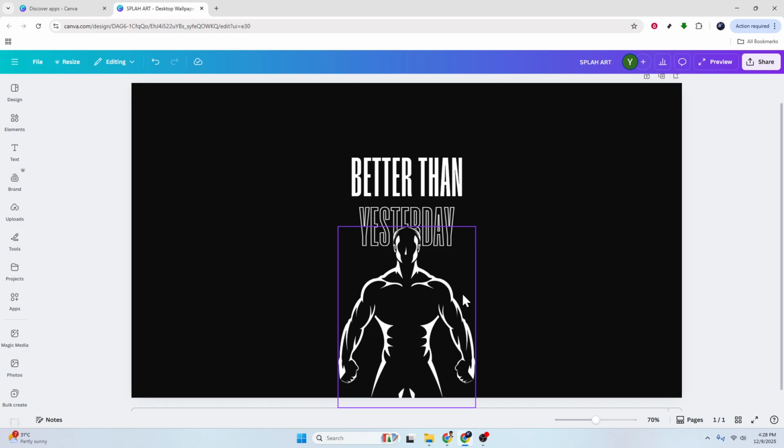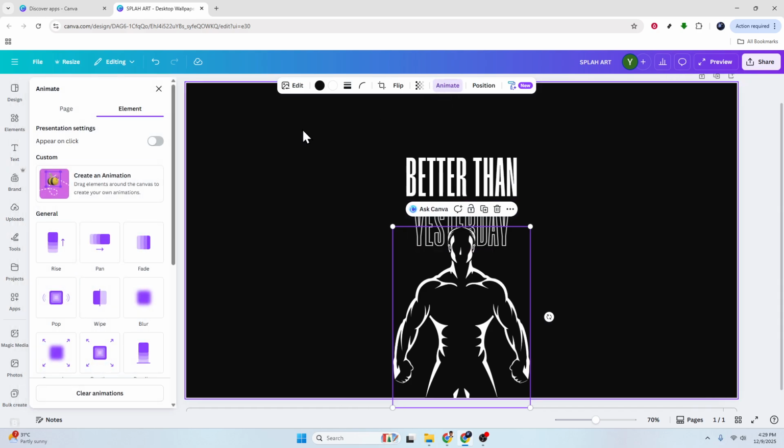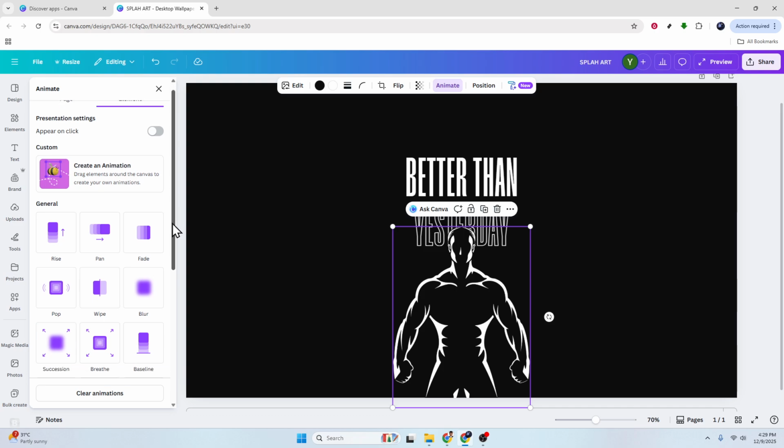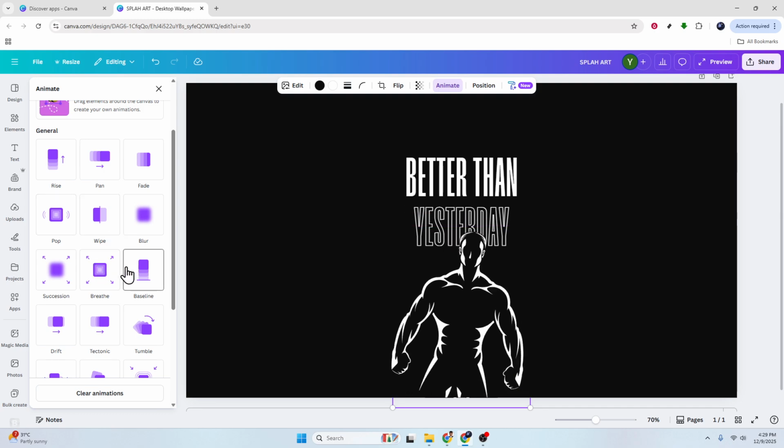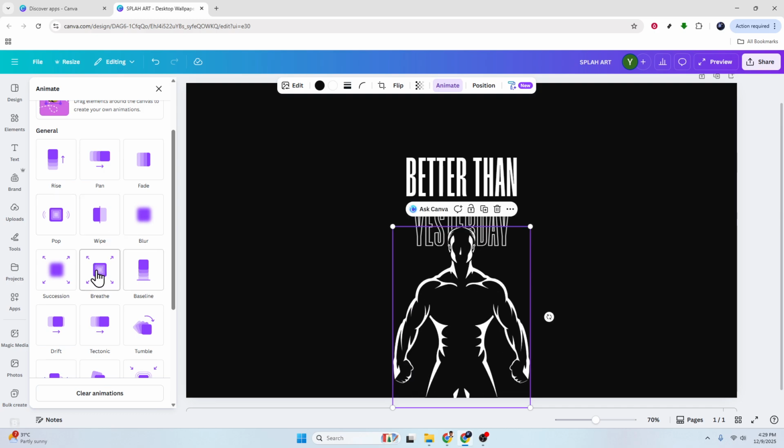With your design open, click once on an element you want to bring to life like a text box or an image. At the top of the screen you'll see an option called Animate. Click on Animate and you'll see a panel appear with different animation styles. These can include effects like fade, rise, pan, pop, tumble, and more depending on your design type. Move your mouse over each effect to preview how it looks on your selected element. When you like one, click it to apply.